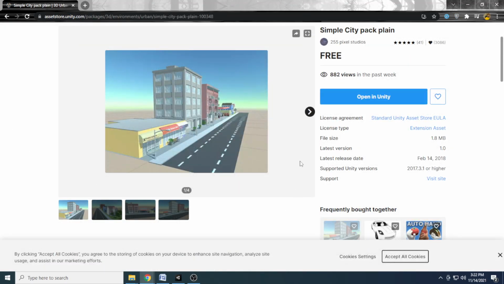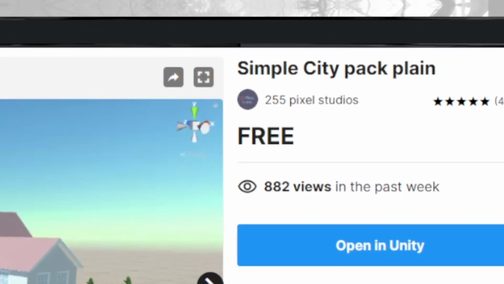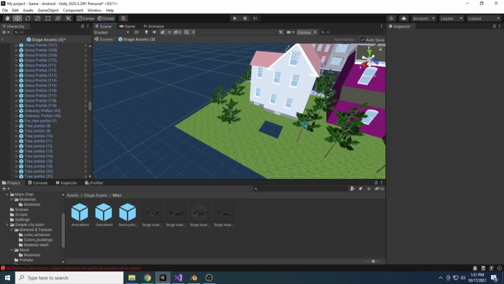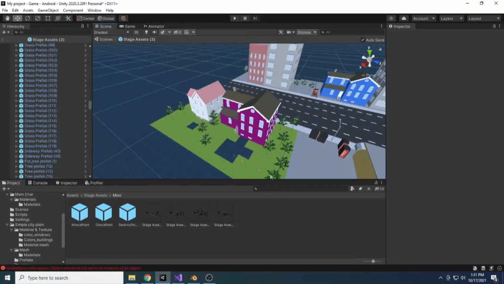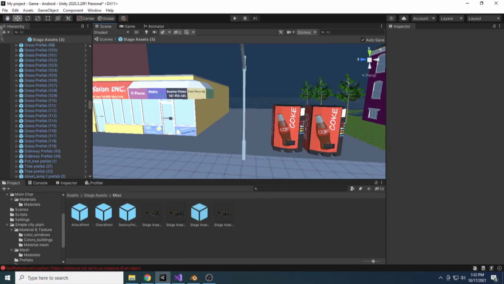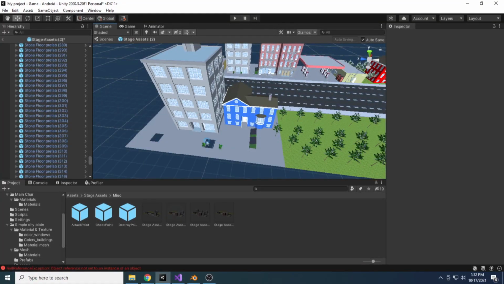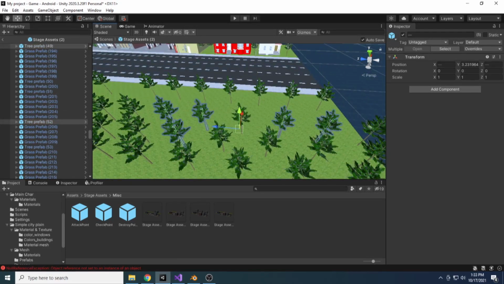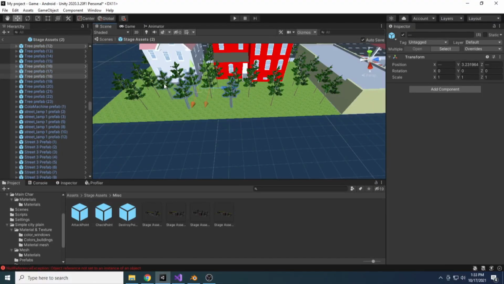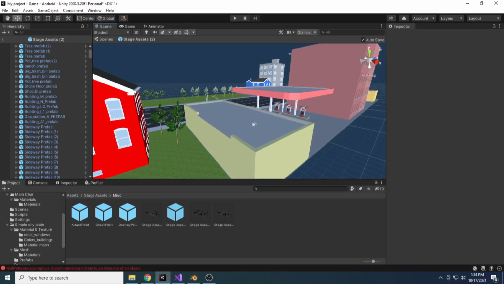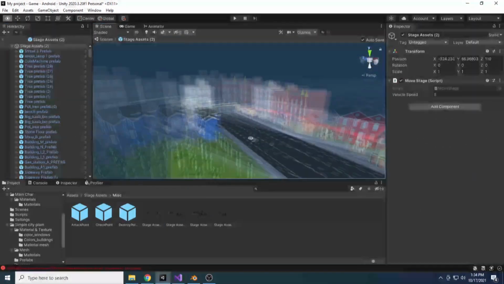Then I found this cool Simple City asset pack for free, by 255 Pixel Studios, and I spent some time playing around with this asset pack. Maybe I spent a bit too much time on this, but it's mainly because of the performance issues that I was running into, because if you're playing it on a PC it should be fine, but my target operating system was either Android or iOS, so there were a bit of performance issues when it comes to that, because this asset pack actually has a lot of materials in it. You can tell by the amount of different colors and different objects in the scene.